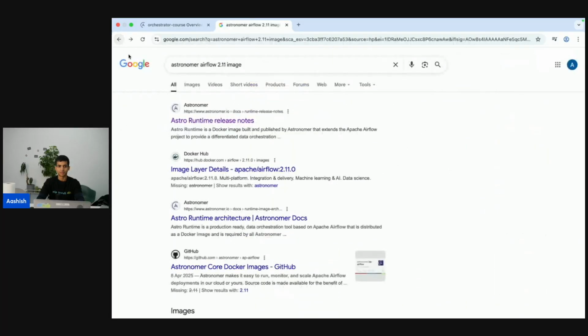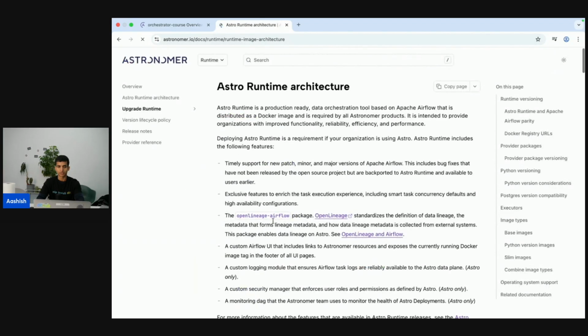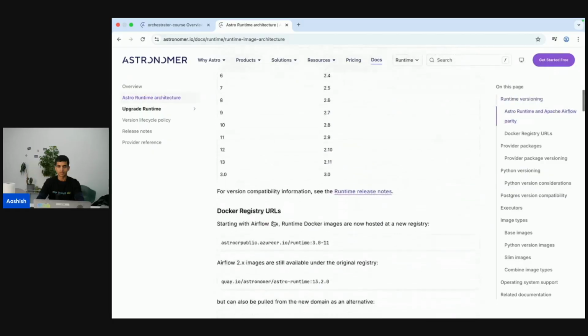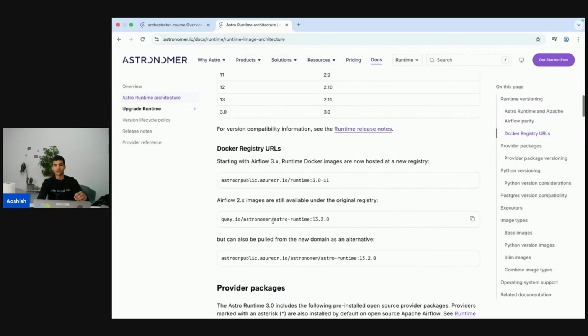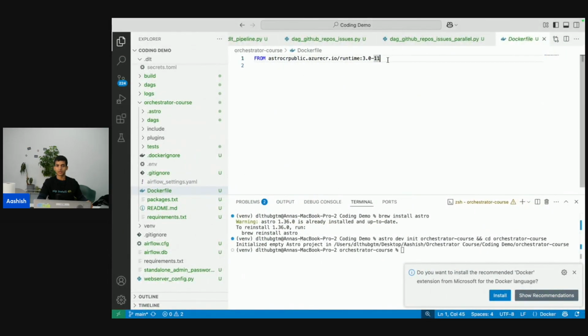Okay, this is not helpful. Runtime architecture. There we go. Bit of guesswork, but I got there eventually. Under Docker registry URLs, there is one image that is for Airflow 2.x. So I'm just going to copy this and go back to my code and replace the default image. So that's great. We're almost done now.